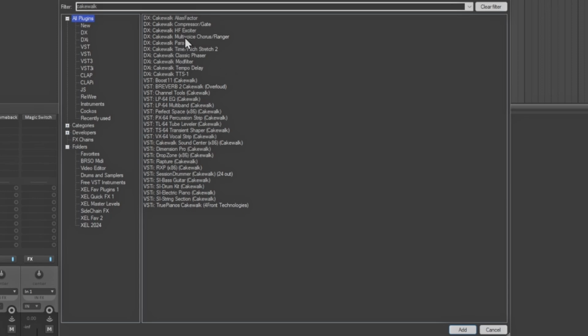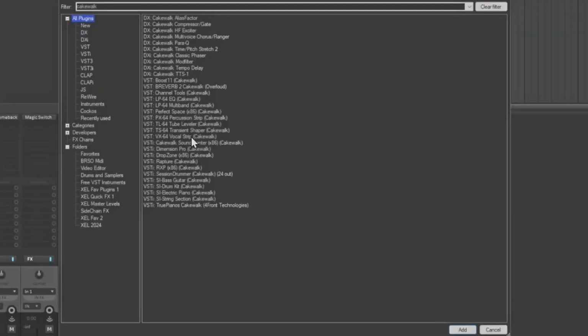You also get the other DXI stuff in here. You will not get the reverb. It will not work inside of Reaper. What I'm really excited about is this VX64 vocal strip. You are able to use this inside of Reaper. So if you're a person that does vocals, this is the actual vocal strip. It'll basically have compression, some reverb, delay, a way to EQ it, all from this one plugin. So if that is something you're interested in, I would definitely suggest getting that.